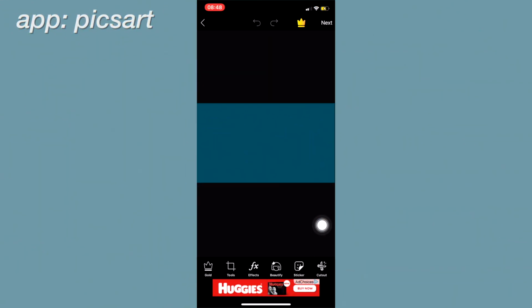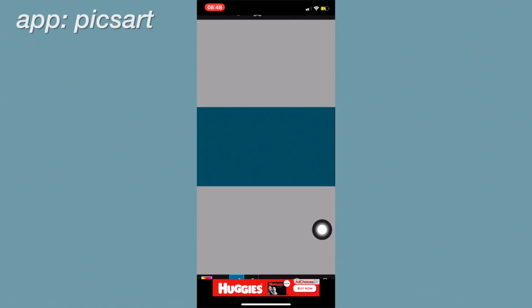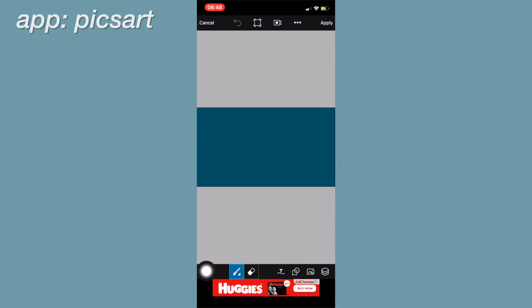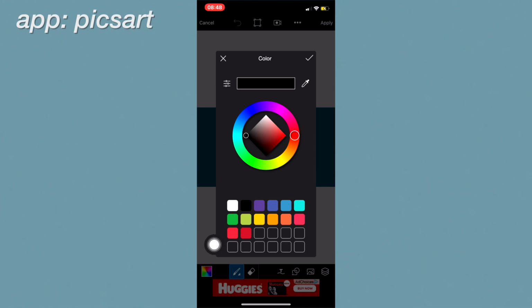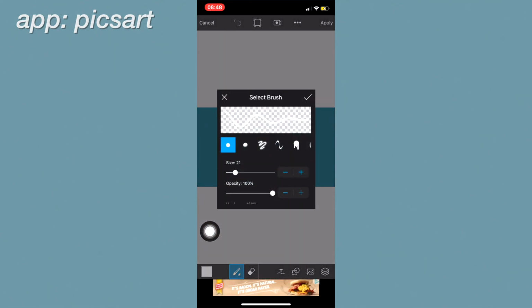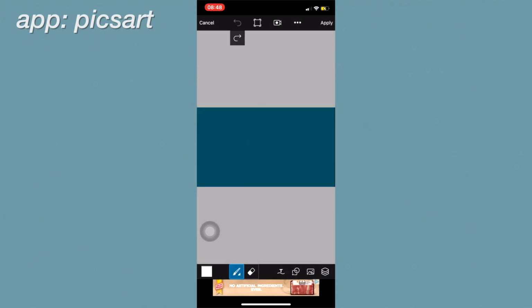So the first one I'm going to show you guys is using the app PixArt. In the bottom menu, you can load just a plain background image, and then go to the Draw tool. I'm going to change the color to white since I want the text to be white, and once you click on the paintbrush, it gives you options for different brushes. If you want more of a handwriting, brush stroke look, there are those options, and that's the one I'm going to use.